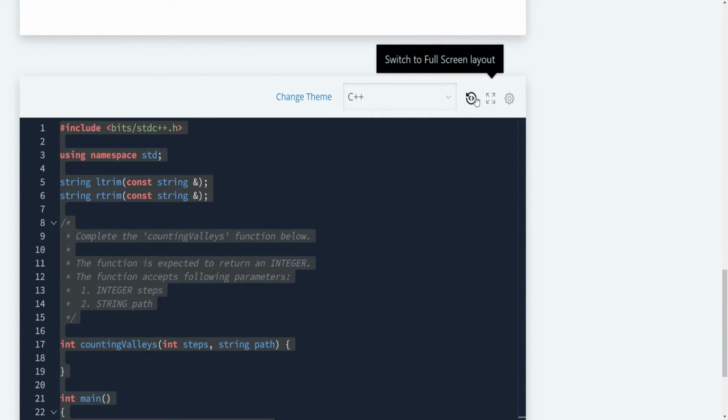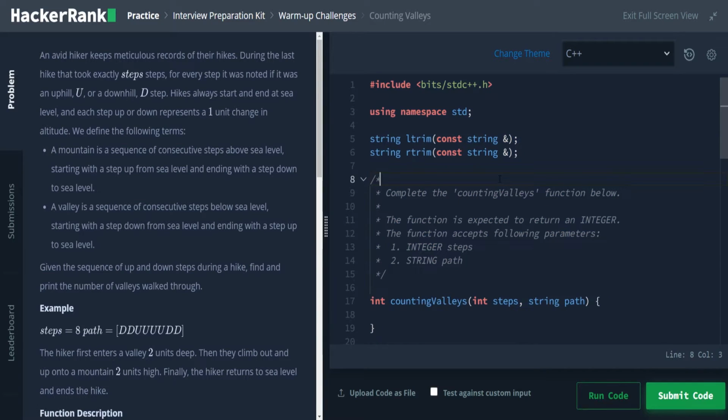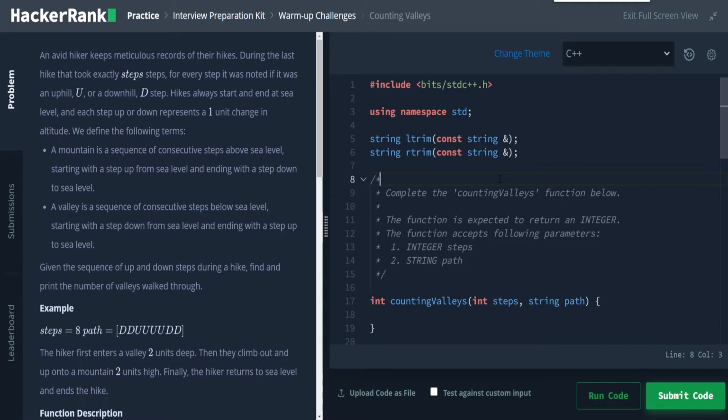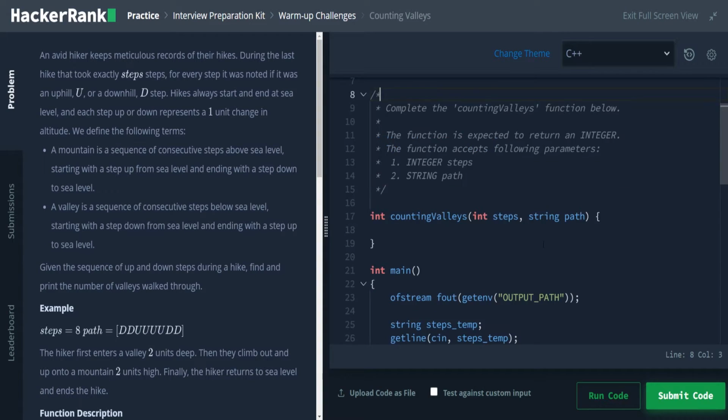Okay, so now that we're down to the problem, I'll go ahead and expand this and not quite that large, probably like 150 is fairly readable. So here we go. Counting valleys right here. So first things first, we're going to have our current level. So we'll have an int level, and this can be, we'll say equal to 0.